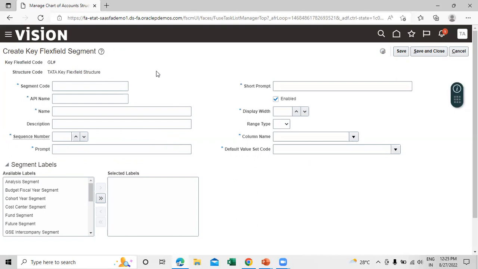So this is the segment creation page. First we give the segment code. This field is the name of the segment. So let's give the name: company. And the API name. This field is required when we perform the integration. This name is also displaying in the BI reports. And you can give the same name, and the same in the description. You can give the description.